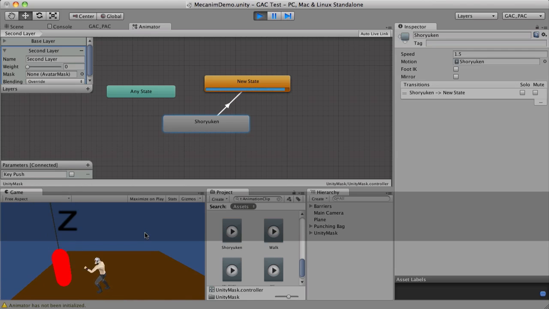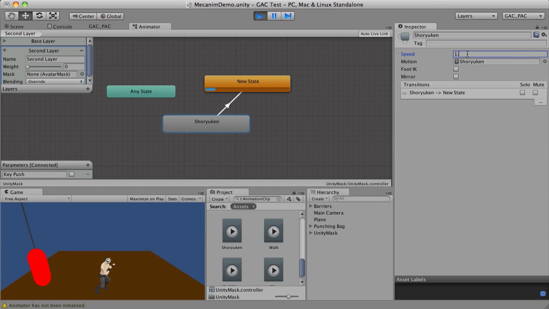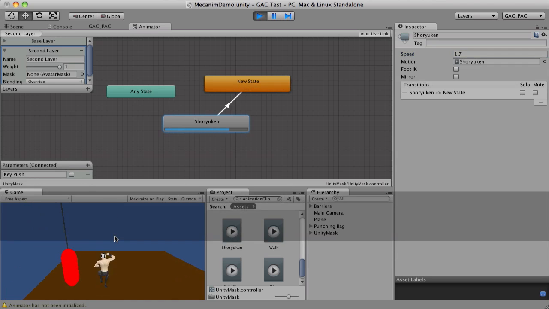I can hold the button down. And actually, I'm going to make that a little bit faster. Let's try that again. There we go. A little bit faster.